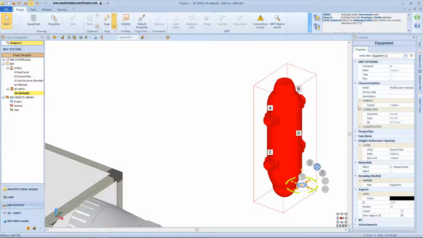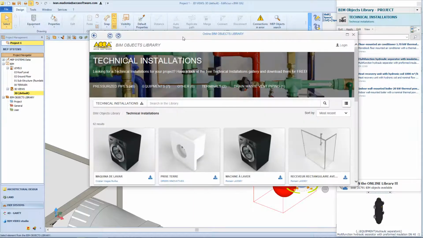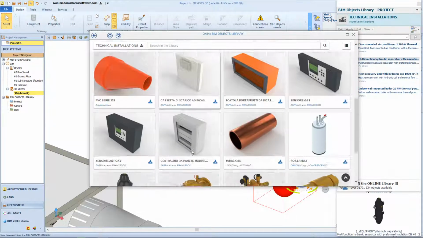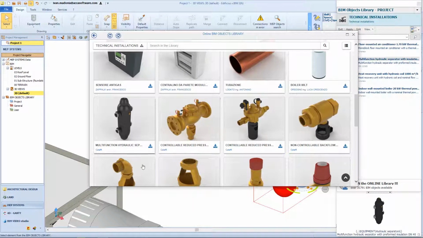When it's selected, the Related Properties toolbox is enabled to access the various fields and, if necessary, make the changes allowed on the element. The BIM Online Object Library window is organized in such a way as to propose a preview of each MEP object it contains, with the identifier of the author who published it.